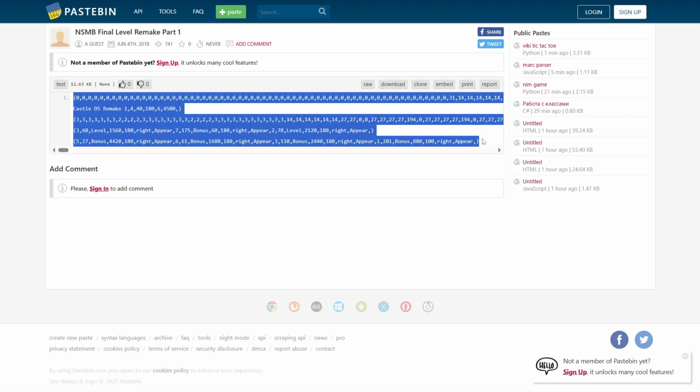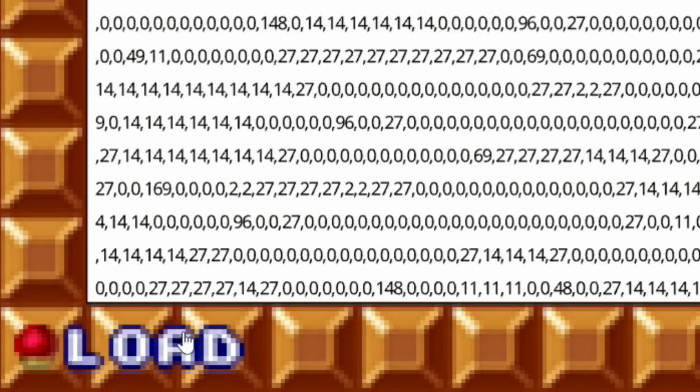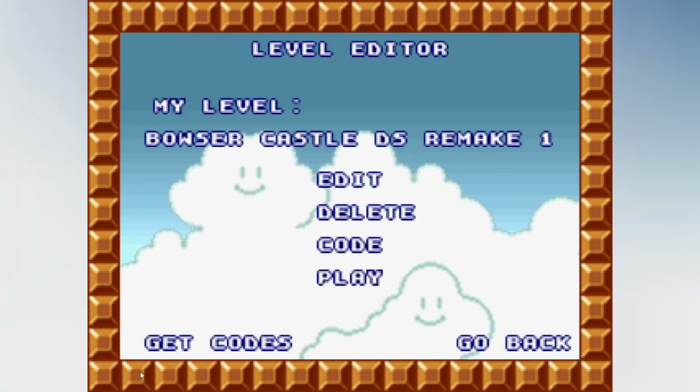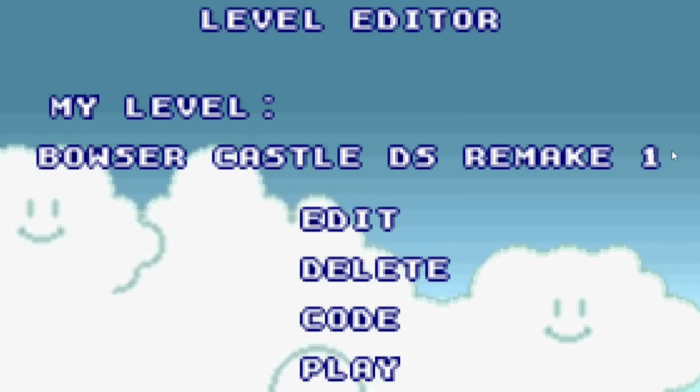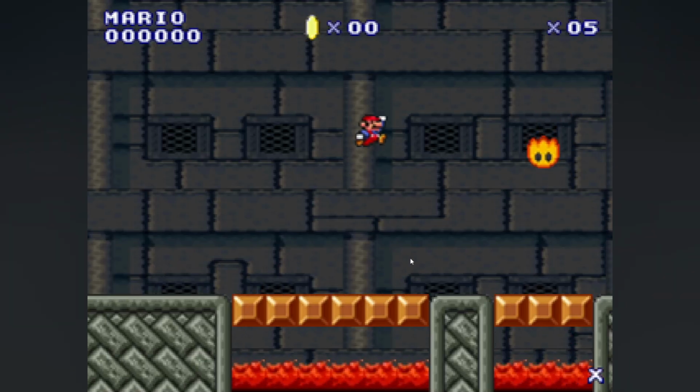So if I go ahead and paste all this into load, then once you click the load button, you will get the level itself. Bowser's Castle DS Remake 1. And when you play, it is quite literally exactly that.